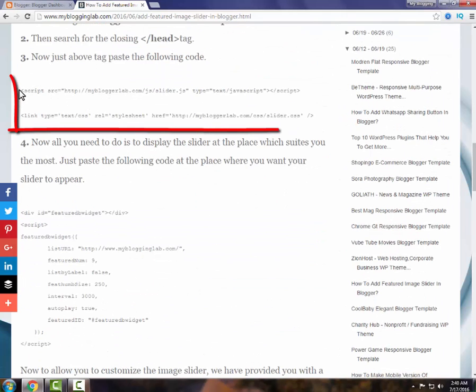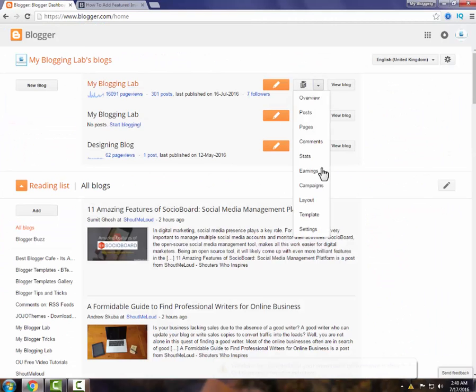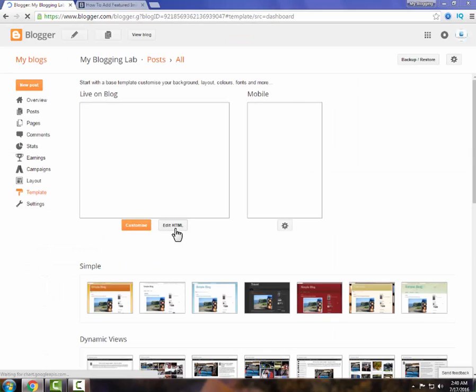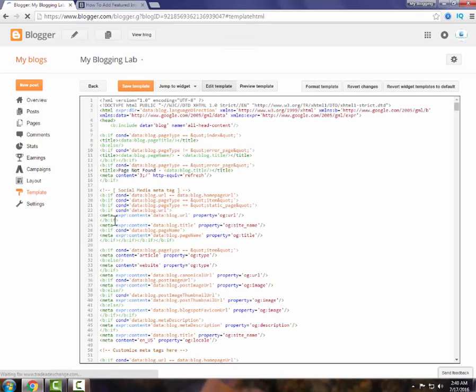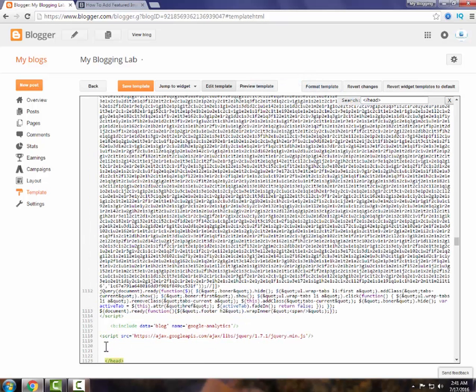and here is the first code. Copy this one and go to your blog template tab. Click on edit HTML. Now press Ctrl F and then search for the closing head tag. Paste this code just above the head tag and click on save template.